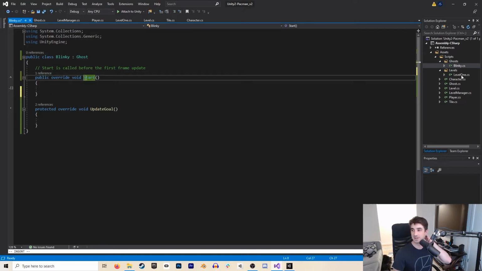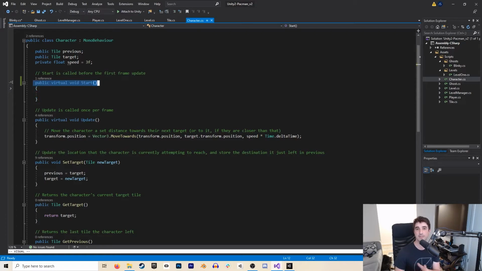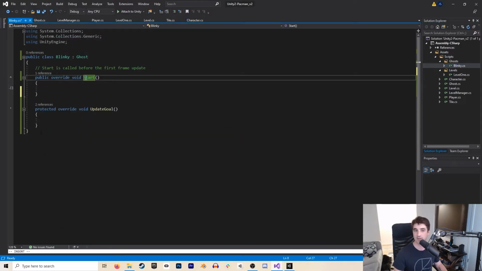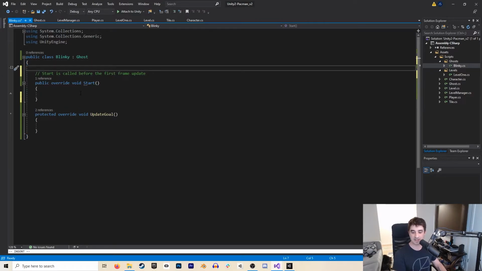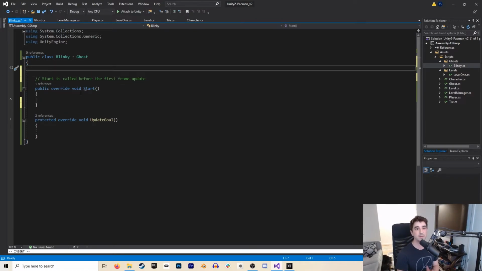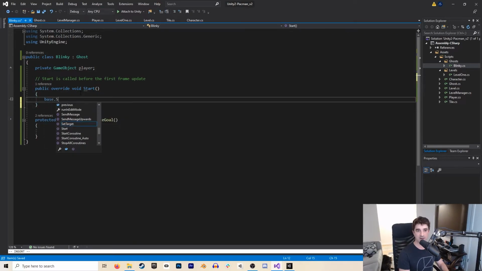There we go. Okay, so what I did there is in the character class, I came up and I made start public and virtual so that I could see it from the Blinky class and so that I know I can override it. The reason I did that is because Blinky is going to base its goal on where the player currently is. So at the very beginning, I'm just going to get the player and keep track of where they are so that I can update my goal. At the start, it's always a good idea to call the base start method, just in case there's any code in there that I need to call.